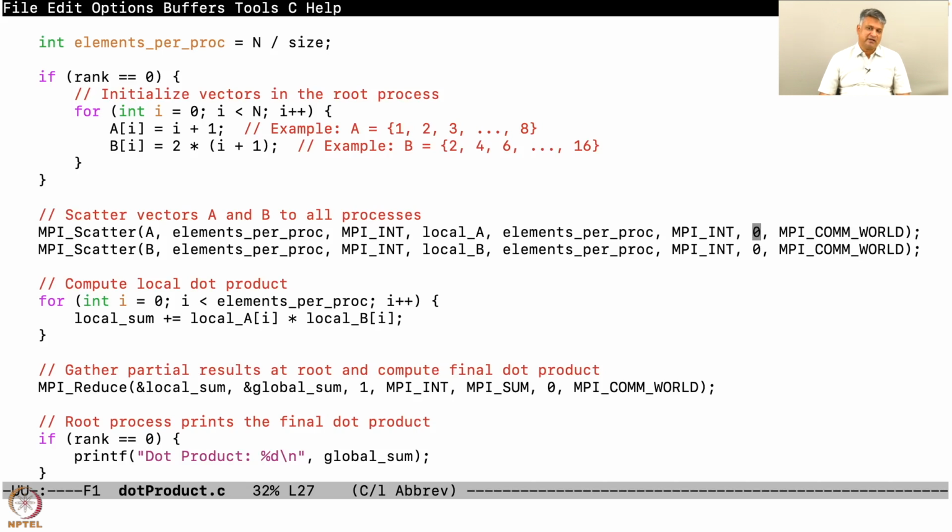So what do I mean by that? Remember, I told you we could achieve the MPI scatter functionality by just using sends and receives. In fact, underneath, essentially, it is unrolling and doing sends and receives.